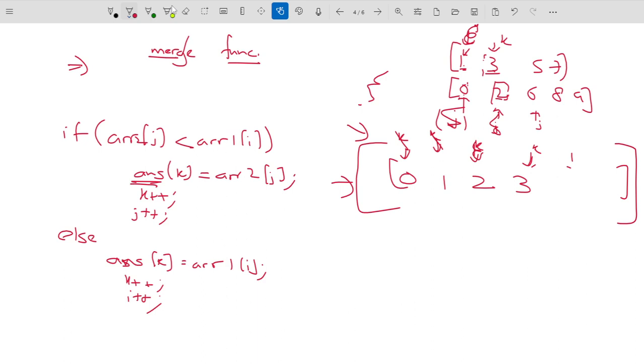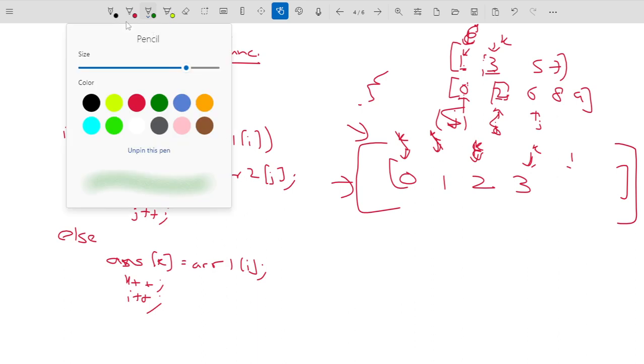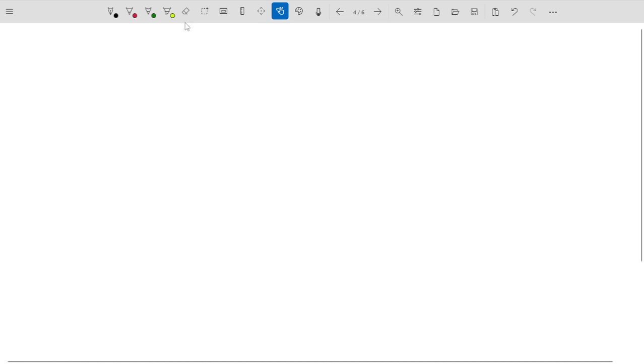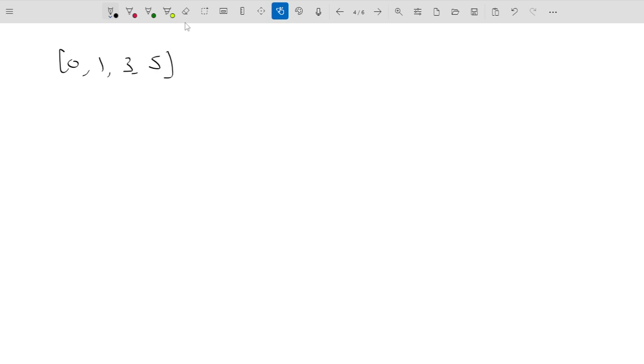So before talking about this, let me remove all the stuff first. I'm going to write the same example again. I have 0, then 1, then 3, and then 5. Okay, I have written wrong here. I have to write 1 3 5 7, and after this I have to write 0 2 6 8 9.